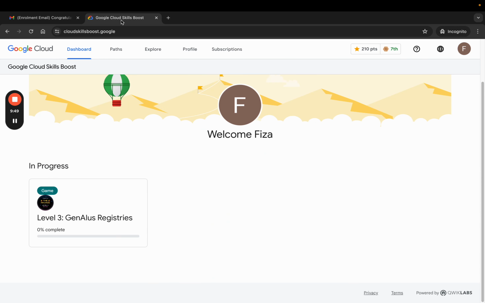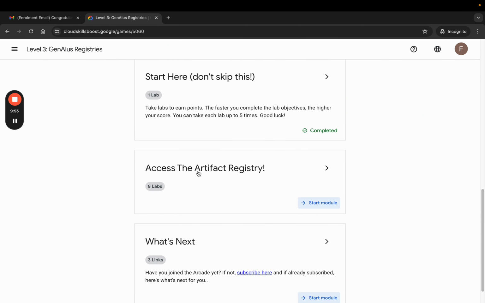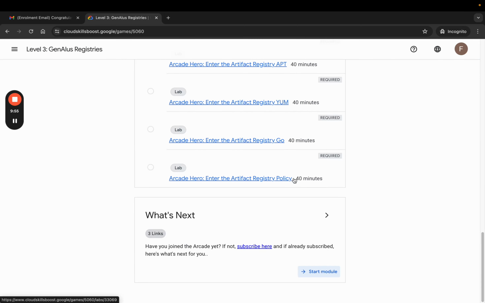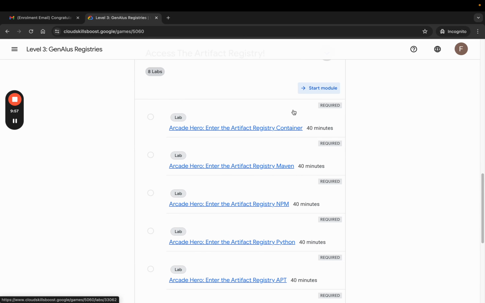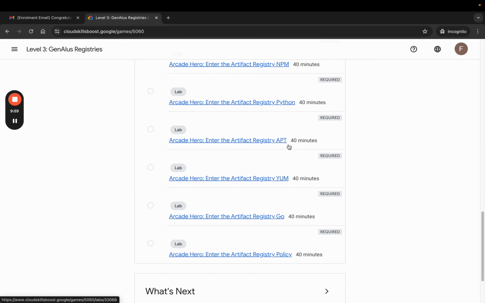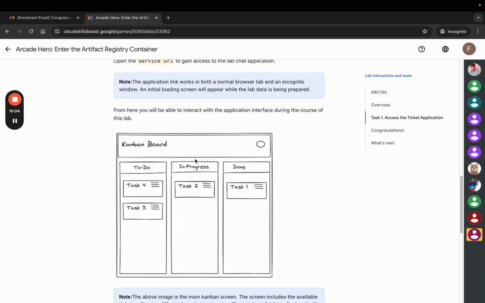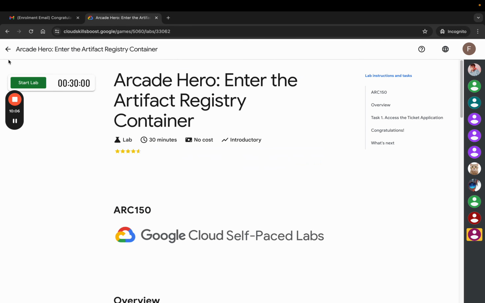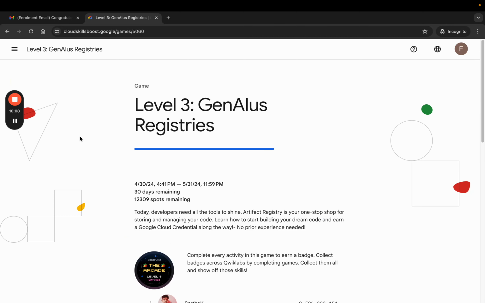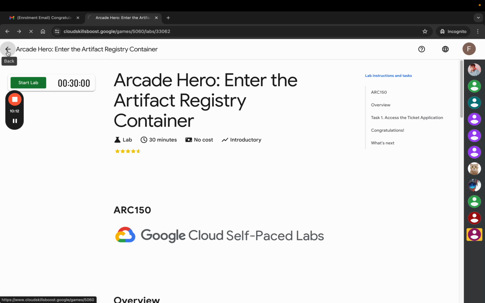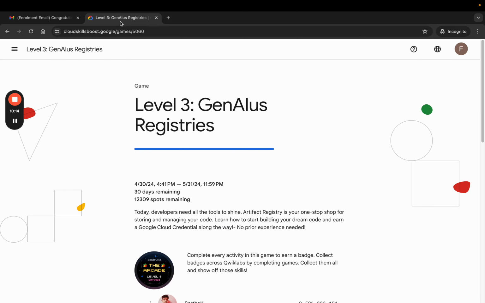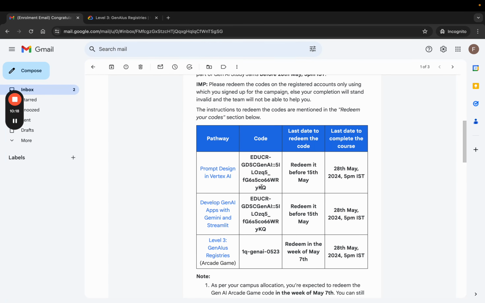Alright, so the Gen AI can be completed from here. You can just go ahead, I'll show you how many labs this has. So this is completed. You just need to complete 8 labs, right? I would be uploading a video for each and every one of it, but if you want to actually learn and do it, you would just go ahead, read and complete these labs accordingly. Just do what it says here and you would be able to complete the labs. So that's for the Gen AI US registries.